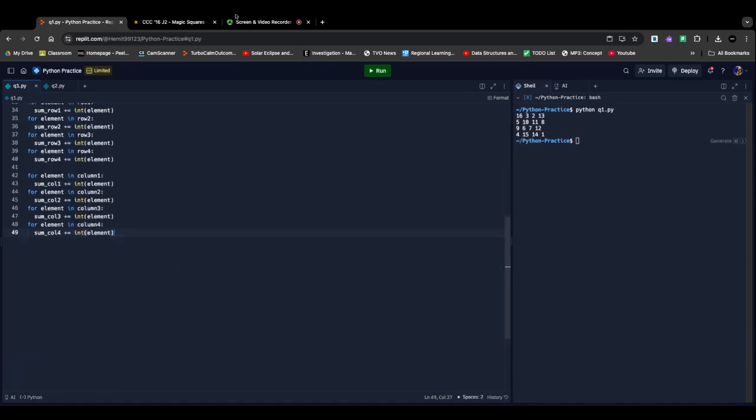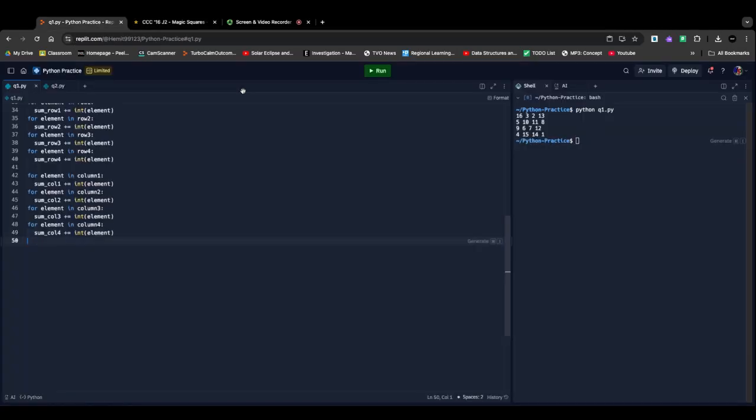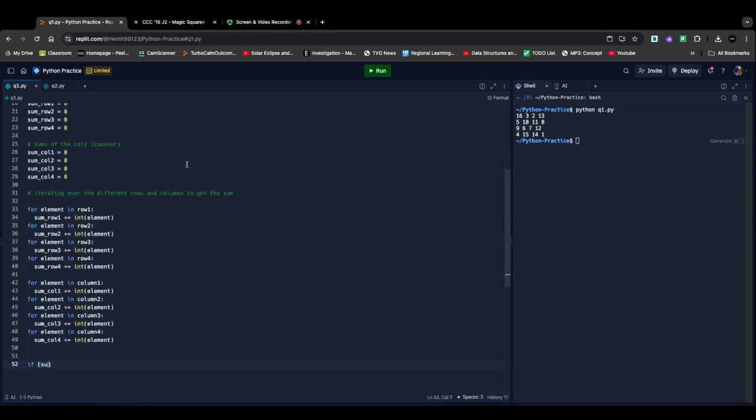Okay, perfect. So it's computing, and now we have to see if we get magic or not. So for that, we need all of these sums to equal. So I'm just gonna say if sum_row_1 equals sum_row_2 equals sum_row_3 equals sum_row_4, which equals sum_column_1, sum_column_2, sum_column_3, and then sum_column_4.